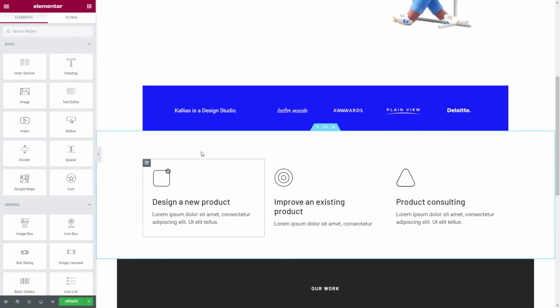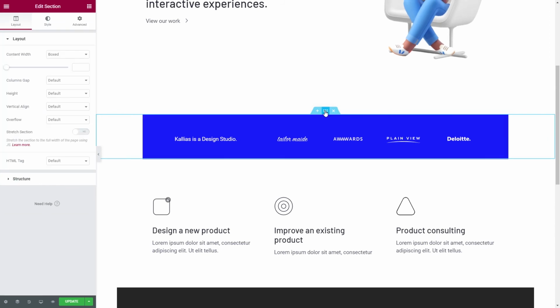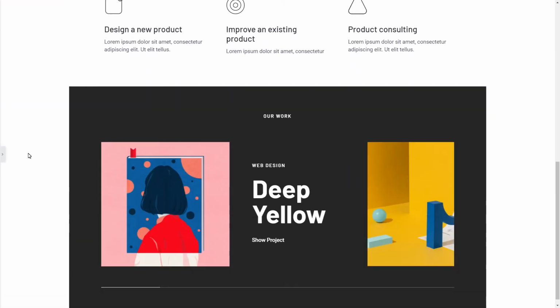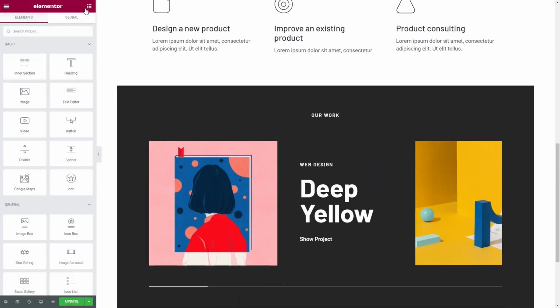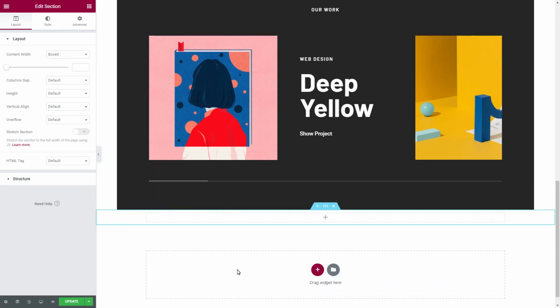But first, we need to match our portfolio section and our client section in width, since this does not look cool. Click on the client section's handle to open its panel and set the content width to be 1300 pixels. It's the same width we set for the portfolio section as well. For the next section, we'll be displaying some of our latest blog posts. Let's add a new section, assign the proper configurations, and set a background color.